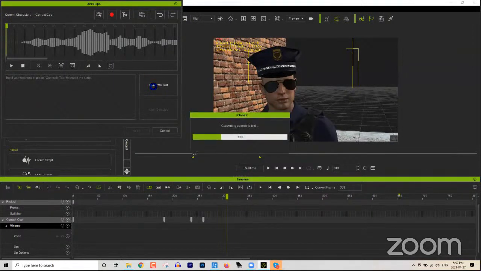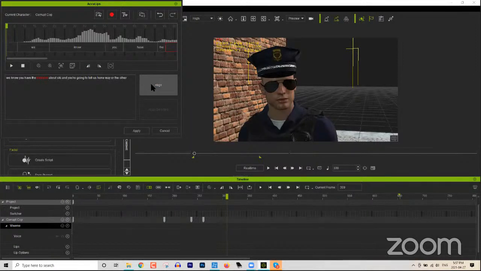So what this does is it actually creates text from your audio file, and you can adjust and fix that text. And I think, honestly, in the last few years of iClone, I feel that AccuLips is one of the best and most useful features in your projects. Because the results are very accurate, and you rarely have to adjust things. And if you want to adjust them, there's many ways you can do that. So let's just make sure we have everything.